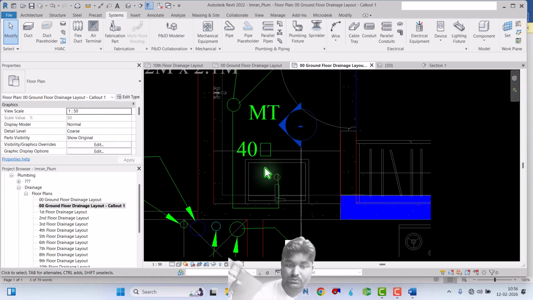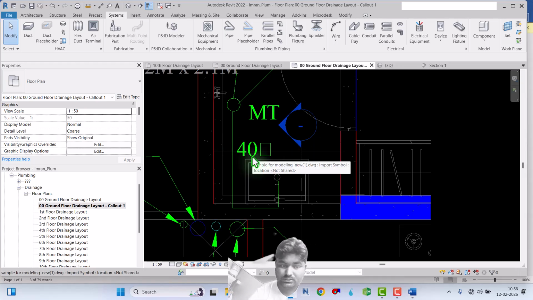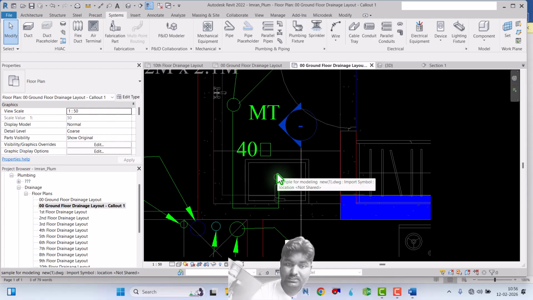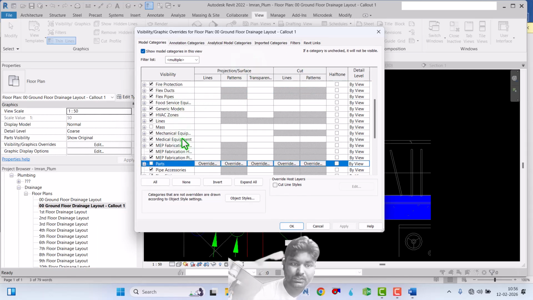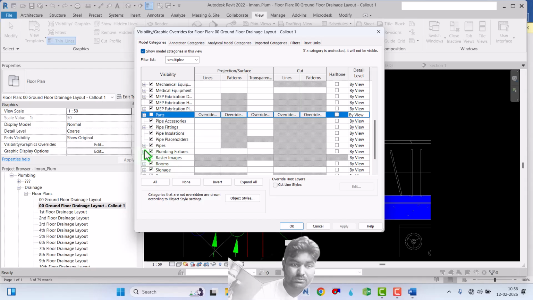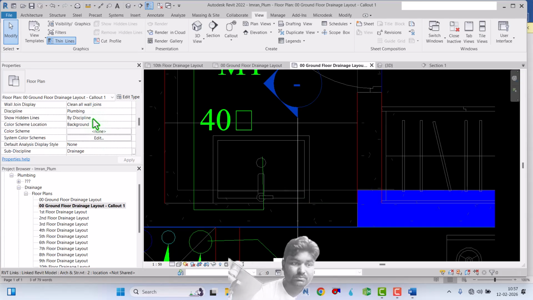Okay, why? Because the reason is the visibility graphics, or the view range. If view range is okay, then you have to check in visibility graphics that our plumbing fixture is okay or not. See, plumbing, sometimes the visibility of this plumbing fixture is the issue, so you can be worried about changing the view range. Okay, so also check here, but here plumbing fixture is okay. So maybe the view range is the problem.